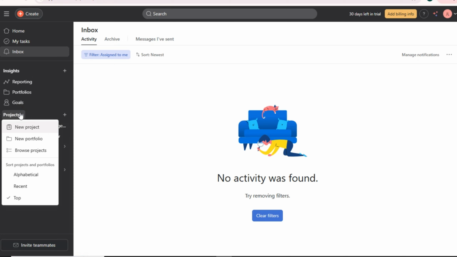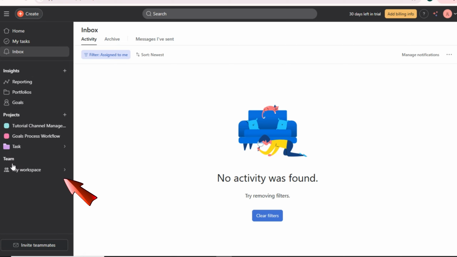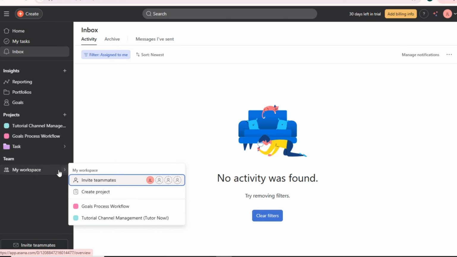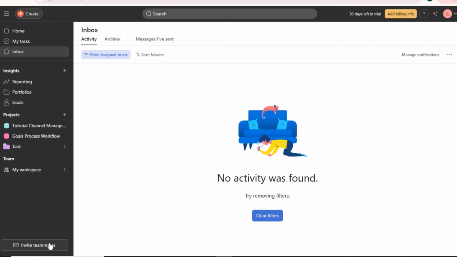Now for projects, you can set or create another project right here. You can just simply click new project, but let's just focus here on our one project here, which is our tutorial. Okay, so basically if you tap this plus icon in projects, then you will see the options such as add or create new project. Okay, for team, if you want to create a new workspace, you can just simply click this plus icon and create a new workspace.